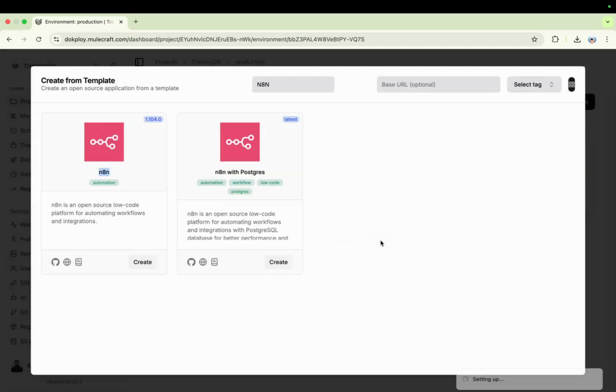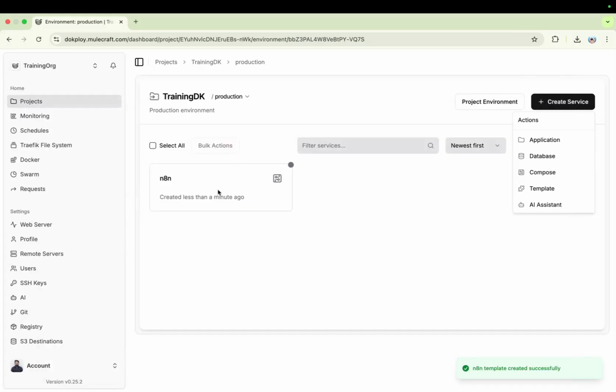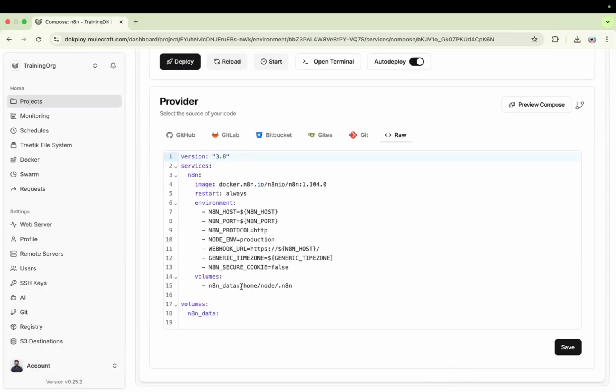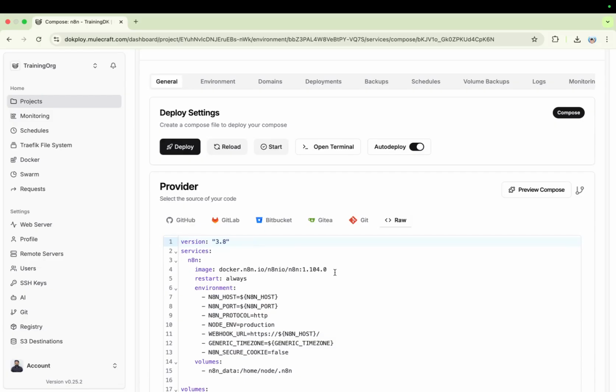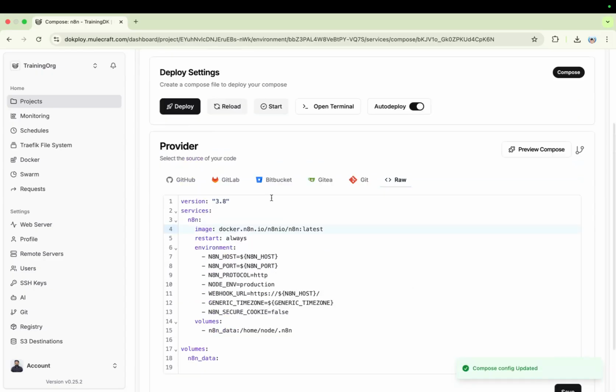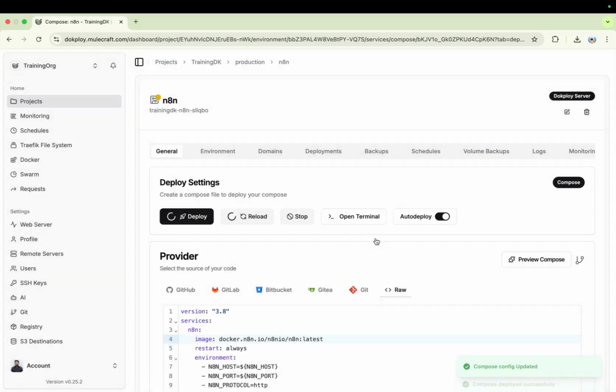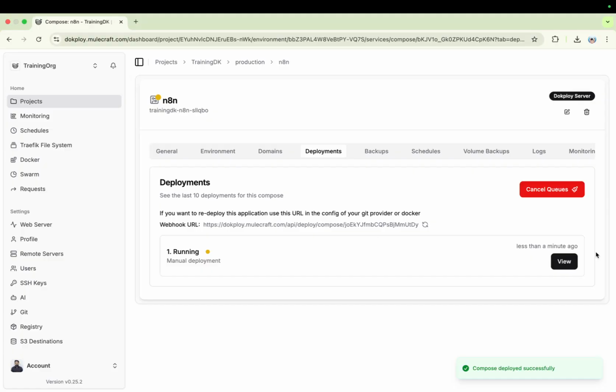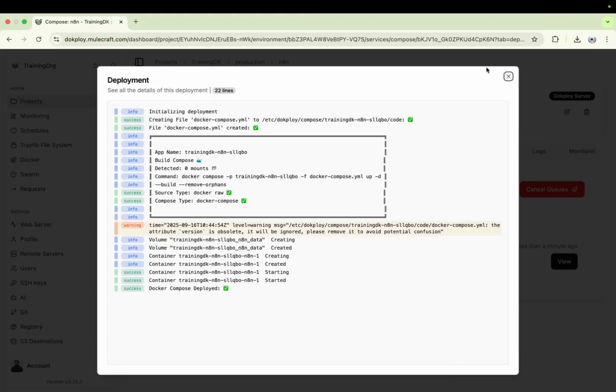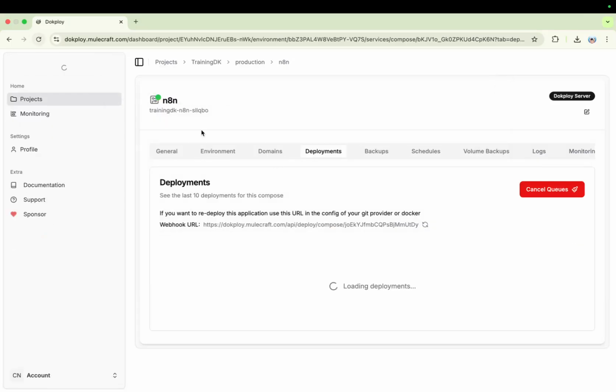I go here and confirm. So now my Docker Compose file is ready. Here we go. In this, it is showing some version, but I wanted to use the latest version. So I put latest, save, and hit deploy. It takes some time. Here we go, it's deployed. Wow, quicker. So I just reload it.